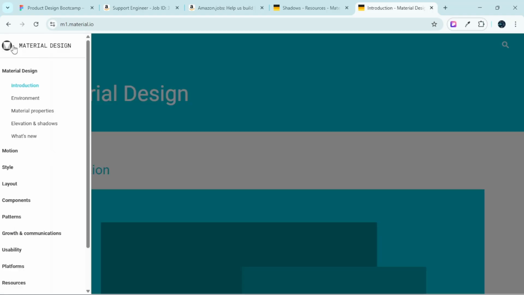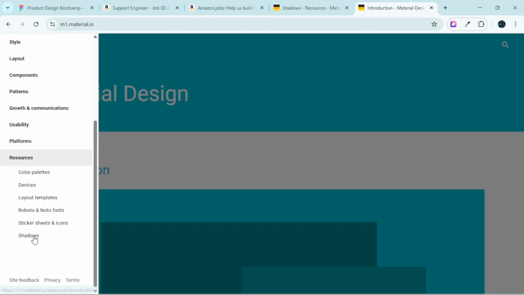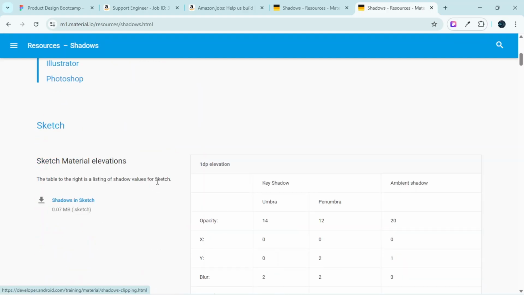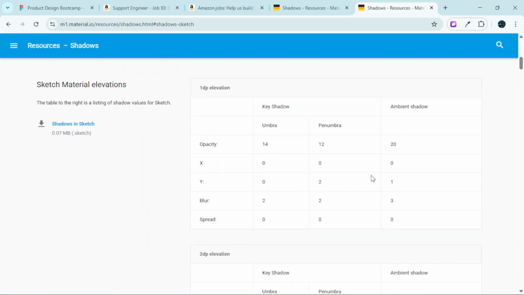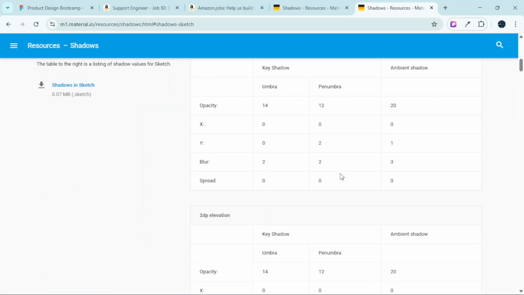I'll click on this burger icon that I have over there, scroll down to where it says resources, click on that, and then scroll down to where it says shadows, and click on that. Now you are going to see that we have quite a number of shadow values in the table that is given to us by material design.